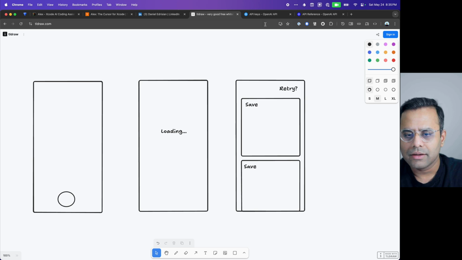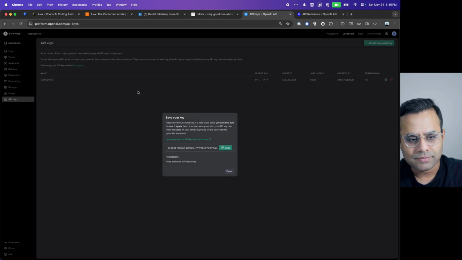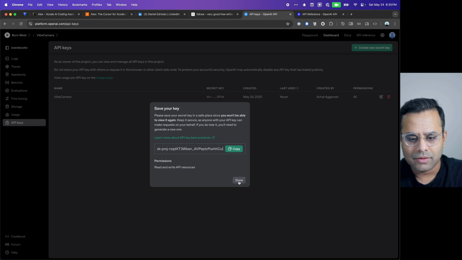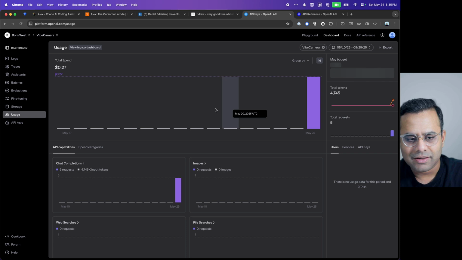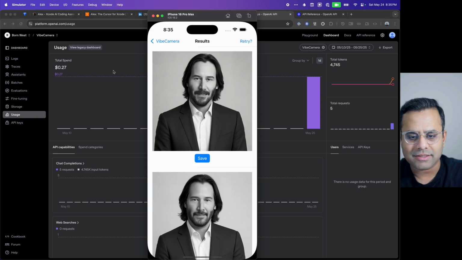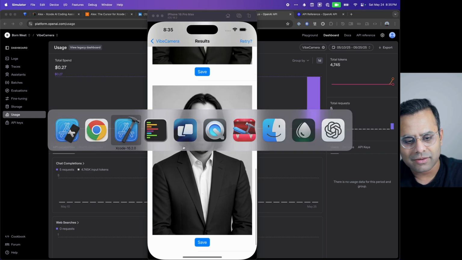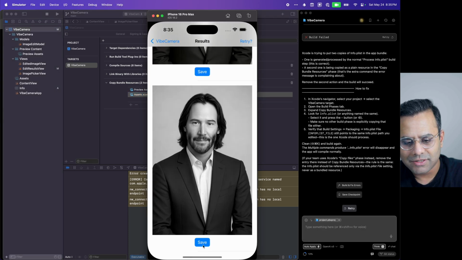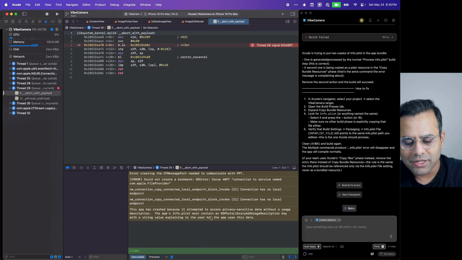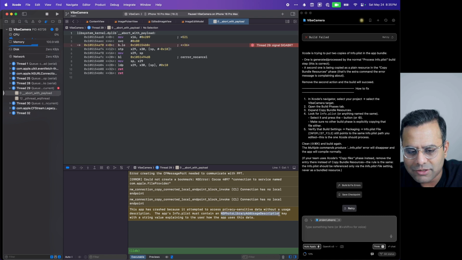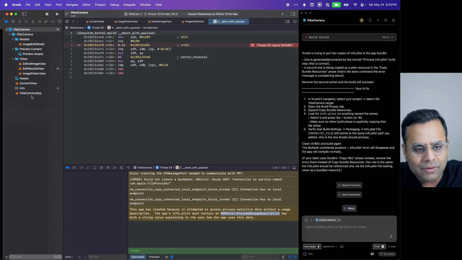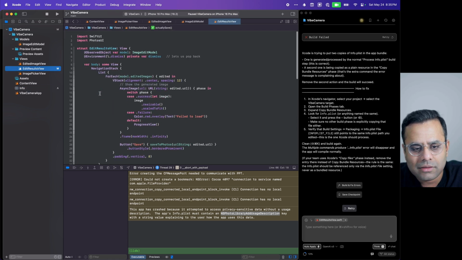Let's quickly see how much this is costing us. So we go back here. Yeah, this is done. I'll delete this API key right after this. And I've used like 30 cents. And this is great. Go back here, save, and it crashed again. Actually, I can just go back in and add this myself. So NS photo library add usage description key. Go back here, info plist. What did it edit?